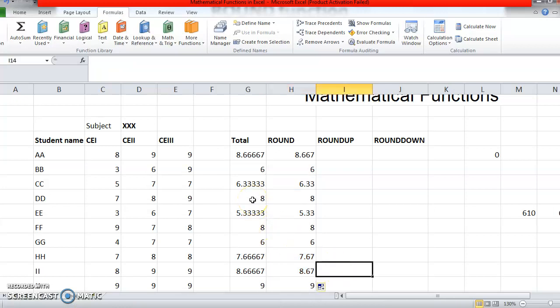So this is 8 rounded to 2 decimal digits. So it is 8 only. 5.333 rounded to 5.33. Like that you are getting the result for the respective cells.